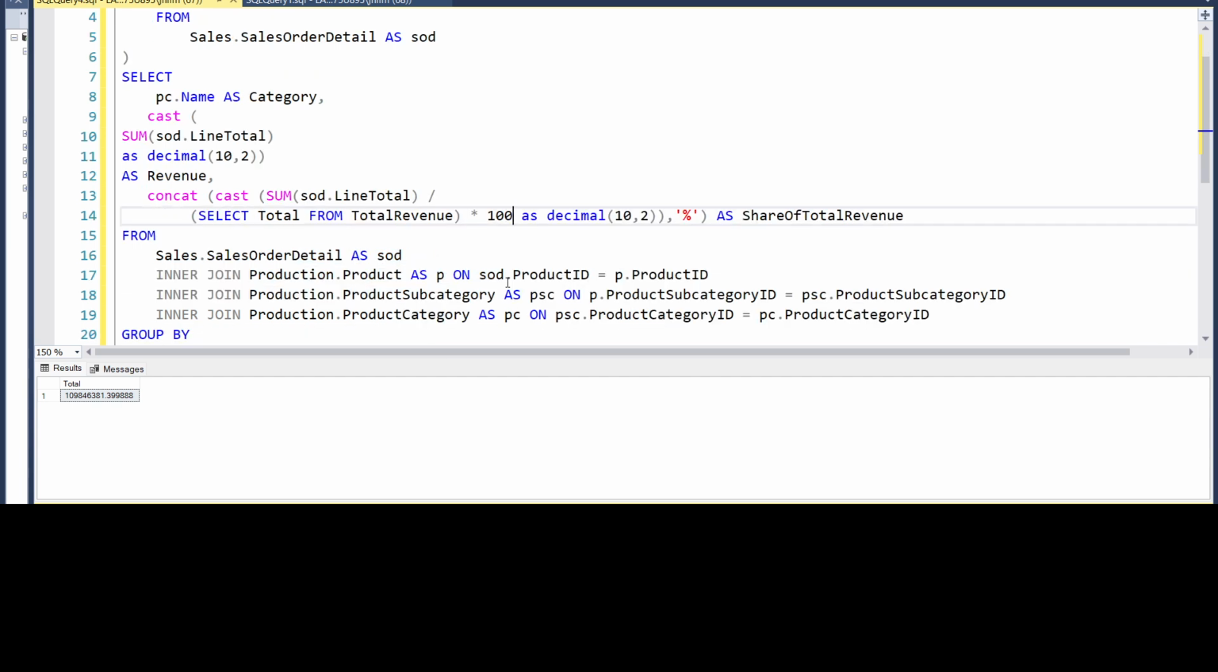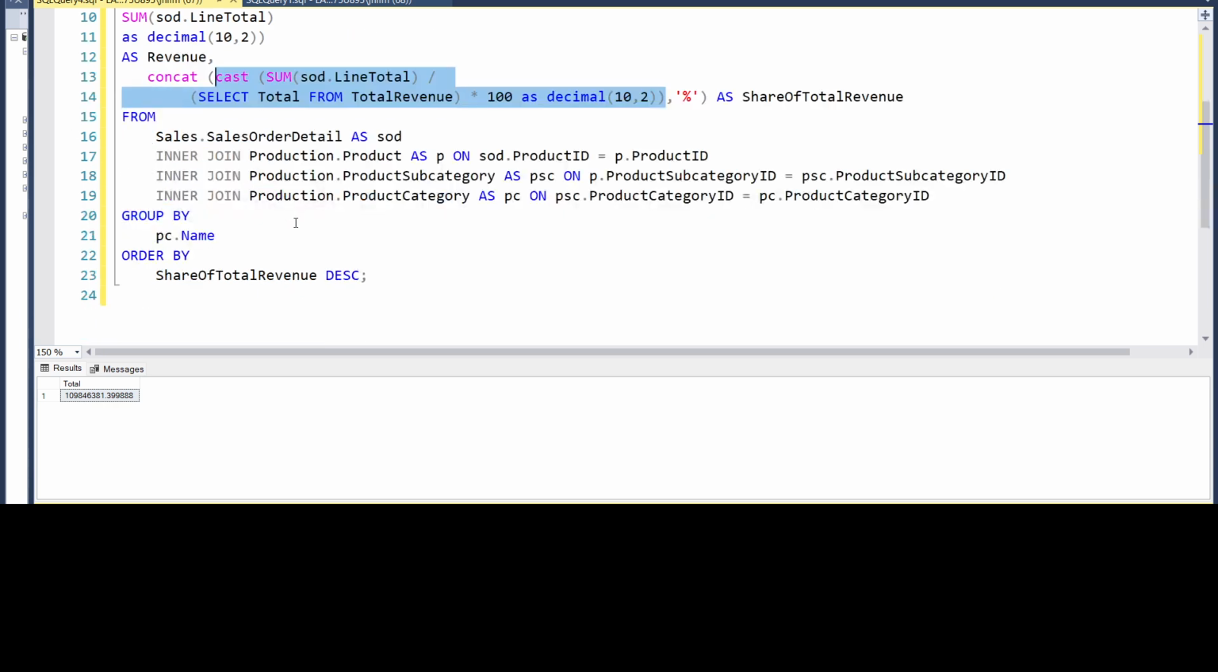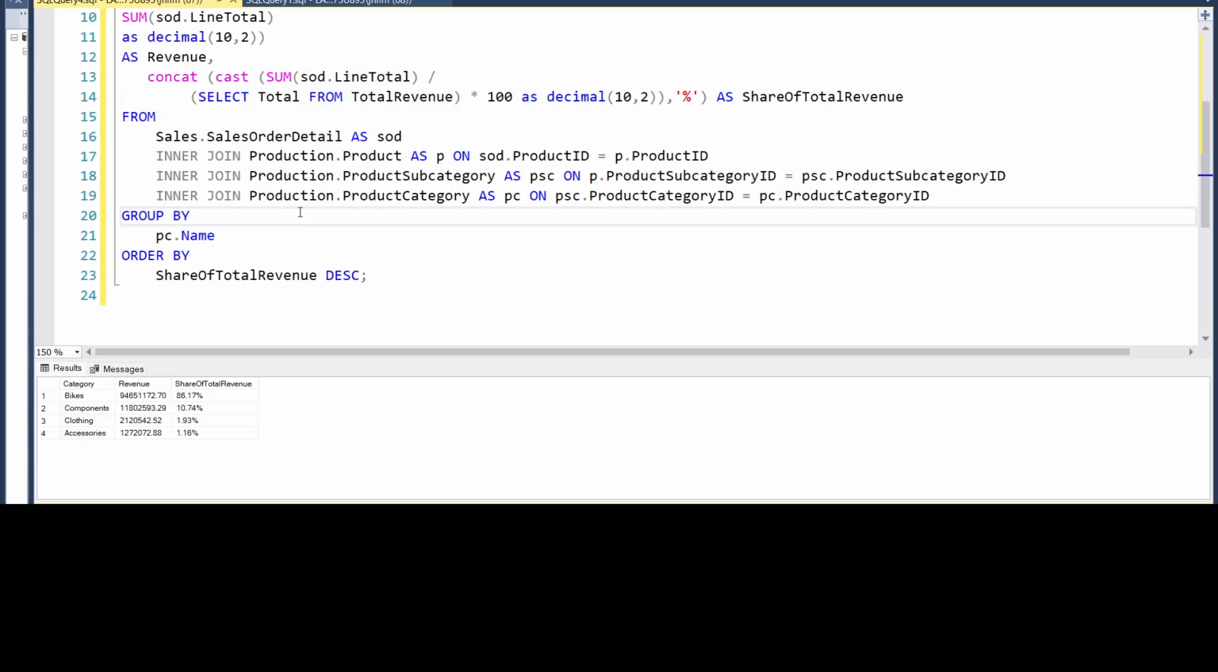To display it in two decimal points, I have used the cast. So I have used cast, and after that you can use as decimal 10 comma 2, and this is the entire thing for cast. To give a percentage symbol, I have used the concat function, which takes in our first parameter, which is any name or any number which you want, comma, and what we concat it with. So I'm using a percentage here as the share of total revenue. So let me run it again.